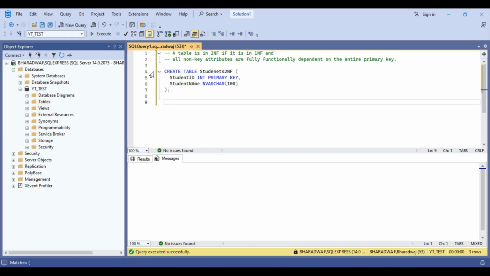So now let's go with one more table, courses. Let me copy paste the same thing and make the necessary changes. Instead of students 2NF, let me go with courses 2NF, right? Instead of the student ID, let me go with course ID here. This one will be the primary key, same thing. I'll consider course ID as the primary key, and let me give the course name instead of the student name.